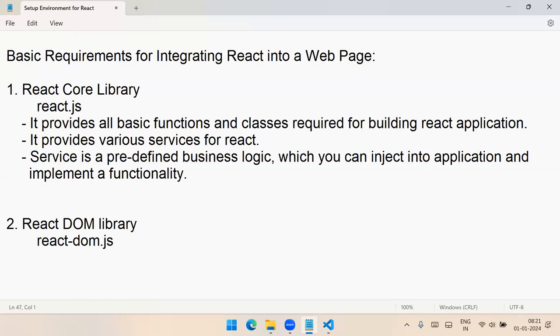What is this React DOM library and what is its purpose? We already discussed that React is not going to use the actual DOM. It is going to use which one? Virtual DOM. And this is the library that is needed for virtual DOM.